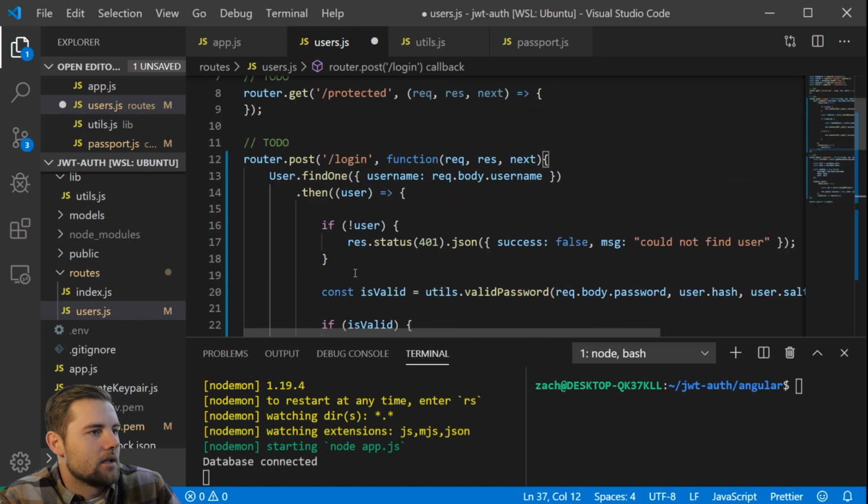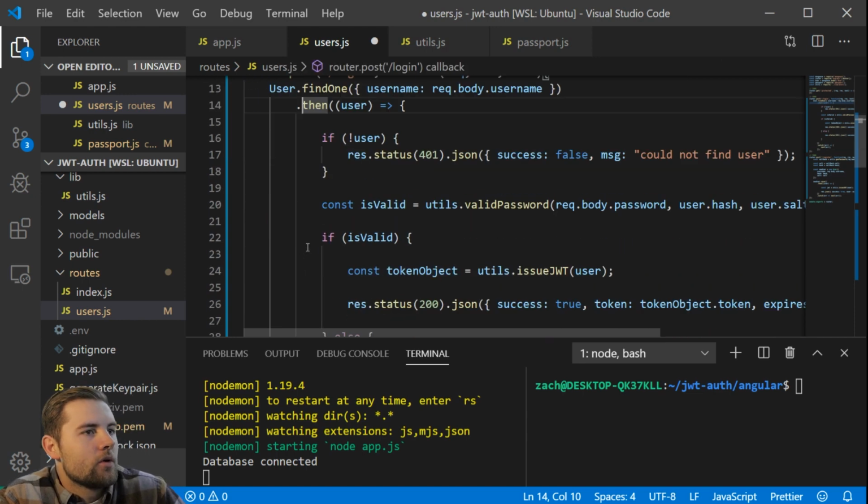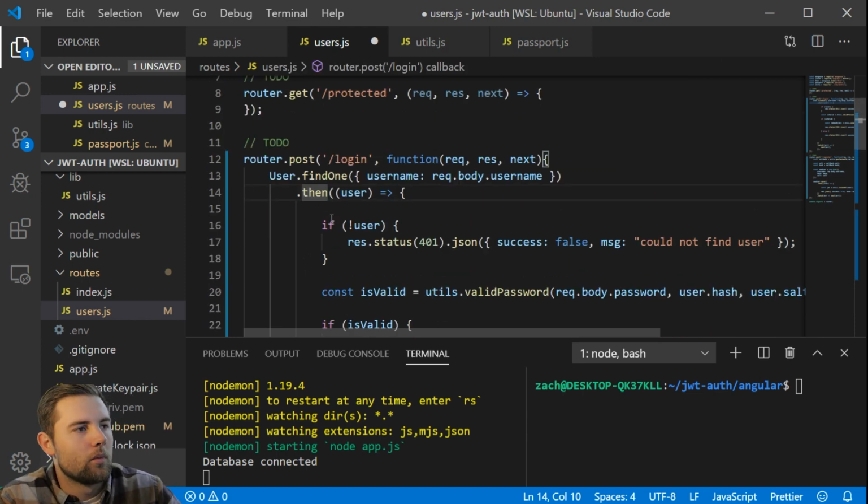Implementing the login post route is a little bit more complicated, but I'll paste in the implementation, not post, I'm looking at all these post requests. And what we're doing, it's pretty simple, but there's a lot of code here. So we'll start at the top.